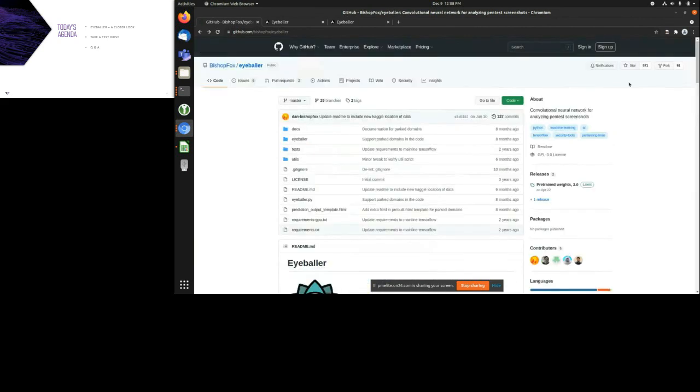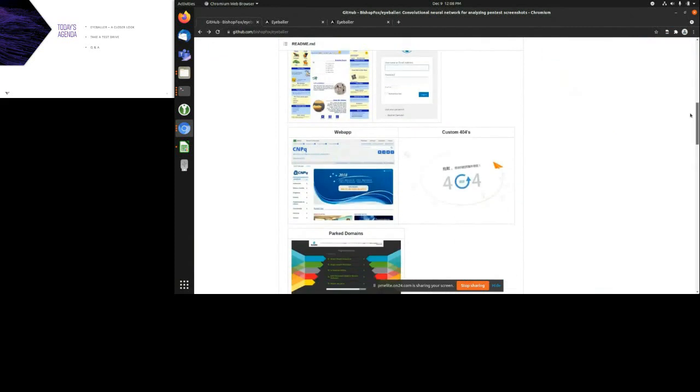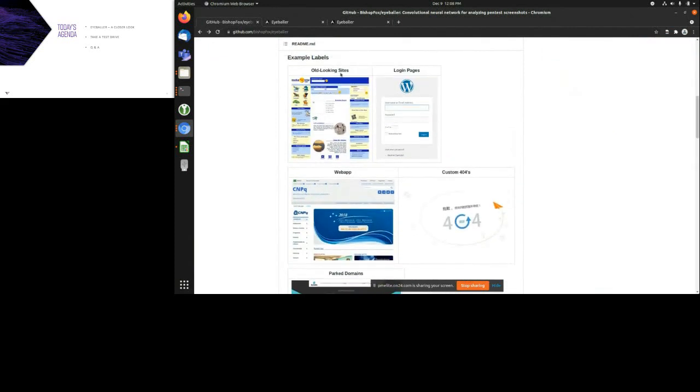Eyeballer is written in Python. And it tries to identify 5 labels. I'll walk through these individually. So the first are old-looking sites. This is a really good category. It's a you-know-it-when-you-see-it sort of category. Old websites have a certain je ne sais quoi behind them, of blocky frames and broken CSS. It has a certain look about it that says, ooh, that looks like it was made in the late 90s or early 2000s, right?